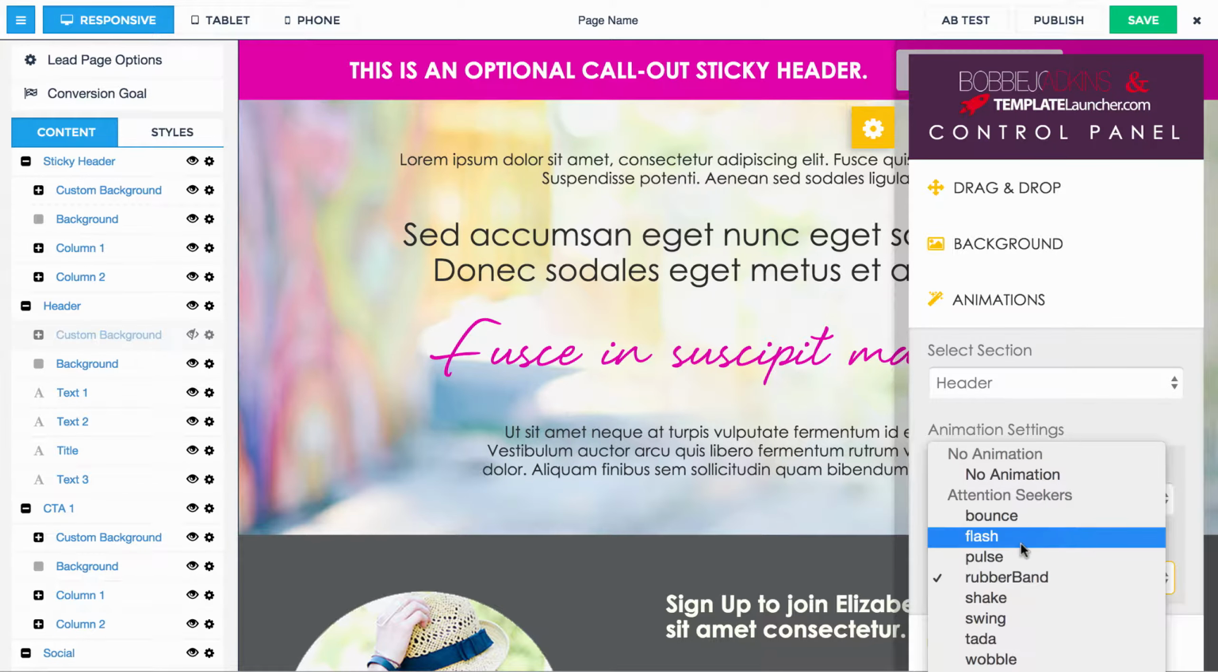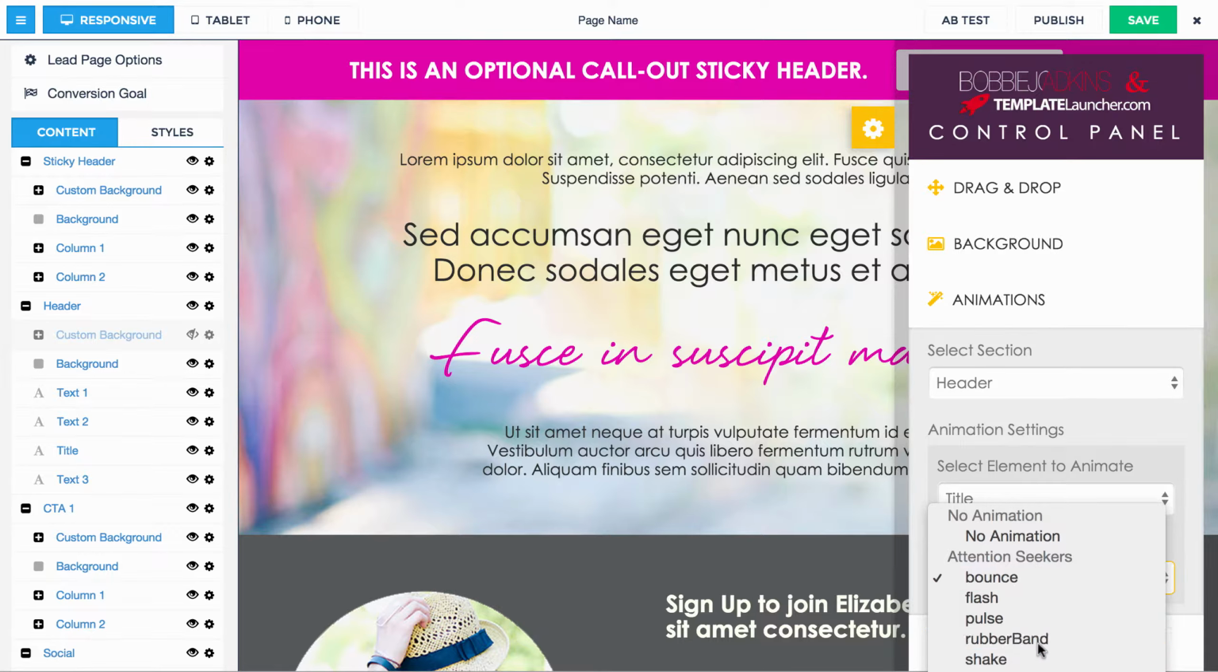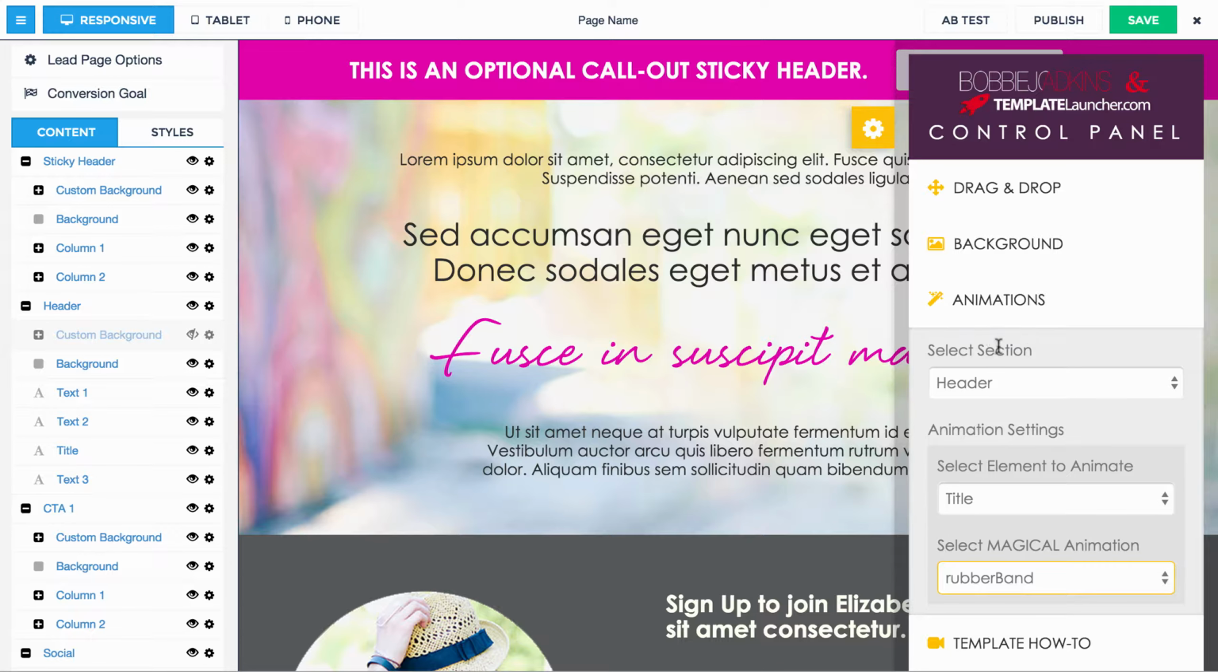You can also turn the animations off if you want. You'll have to go through and turn it off for each element in each section if you want them off. But for now, we left it defaulted to having custom animations on. So I'm going to set this to rubber band. We'll leave it, again, just as with the background and the drag and drop. The animation section, in order for it to save, you need to save the page. Otherwise, they will not save.